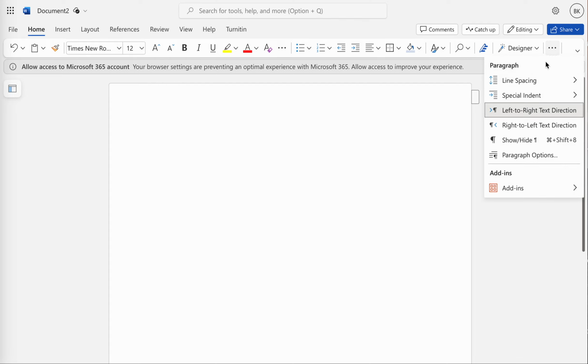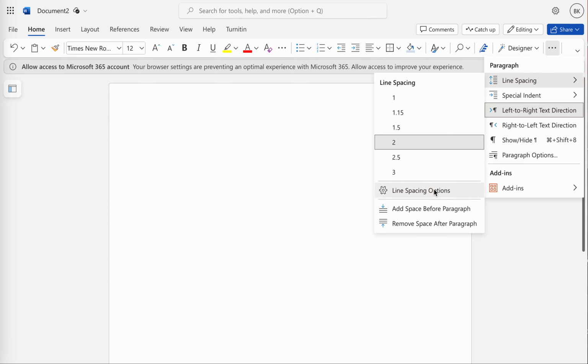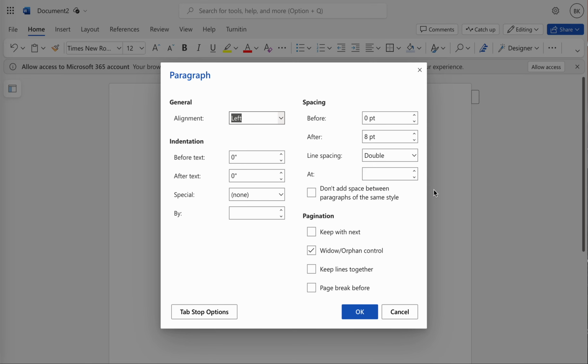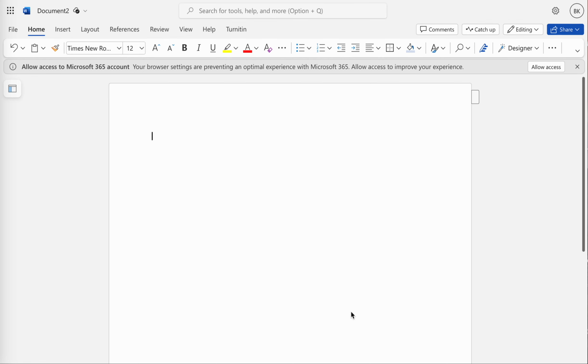So we're going to go back to line spacing, and go to line spacing options. You want to make sure that the before and after both say 0. That's what you're looking for. So you're going to hit OK when they both say 0, and now you're ready to start typing your heading.